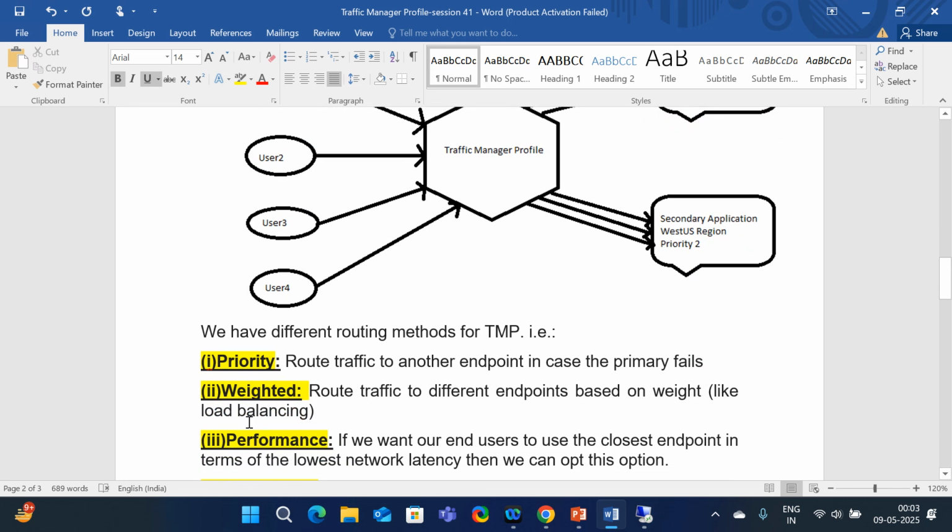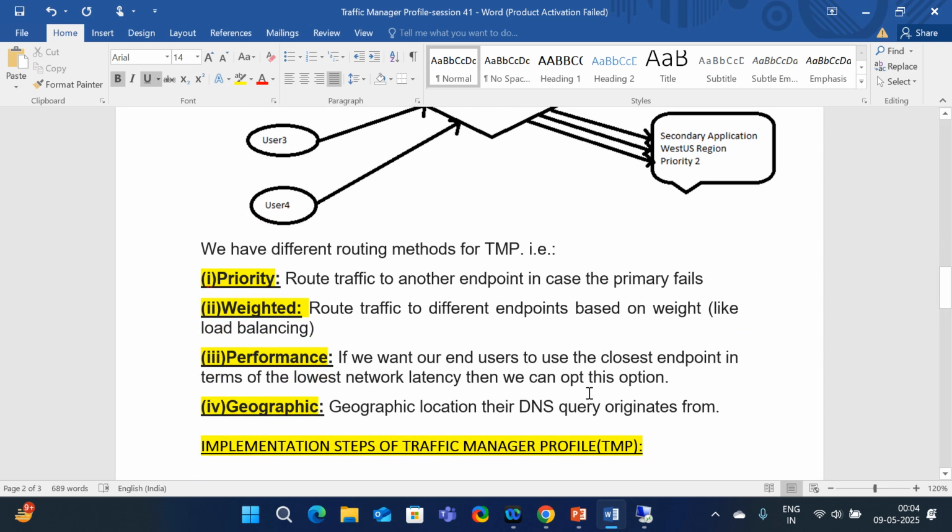Hierarchy level, it is going to follow the hierarchy level. Weighted routes traffic to the different endpoints based on the weight. Weight means load or traffic. For uneven resources, you had created multiple VMs with uneven resources. What will happen? Based on the weight or load on the VMs, it is going to route the traffic to those particular endpoints. The endpoints may be VMs or web apps or whatever it may be. It is going to route the traffic based on the weighted parameter.